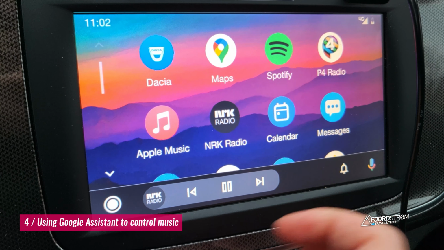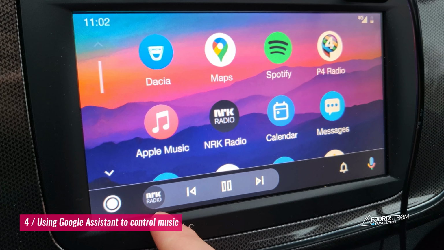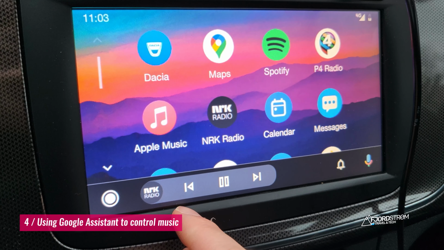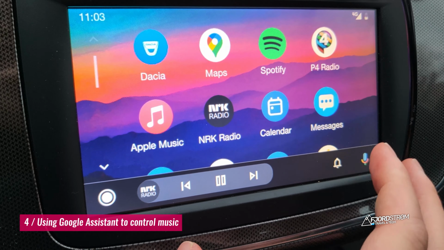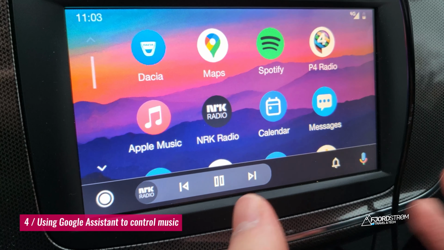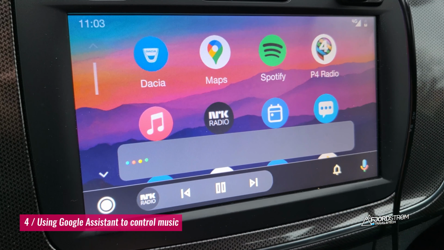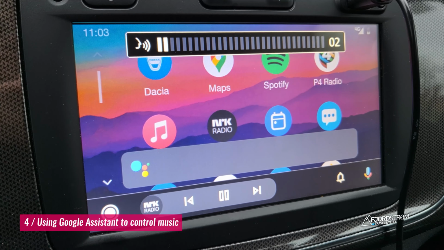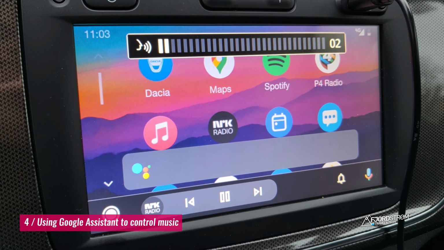Another way of starting music when you get into the car is just by asking Google Assistant. Right now, I'm using another app to play the radio, but if I want to switch to Apple Music or to Spotify, I can ask, hopefully, Google Assistant. Let's just try it out. Play music on Apple Music. Sure. Asking Apple Music to play some music.